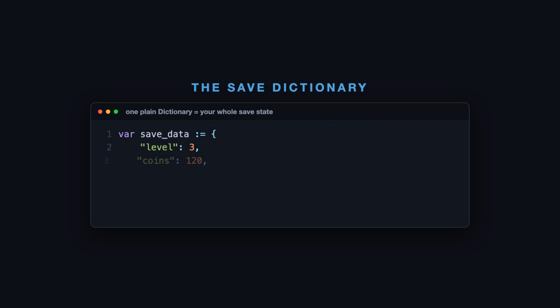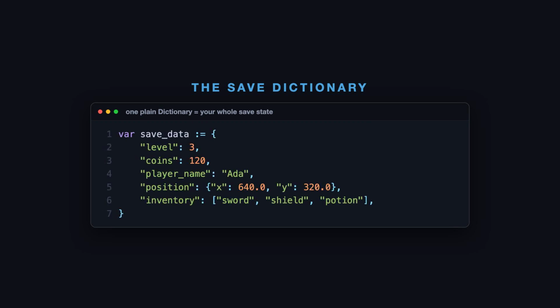Everything starts with one plain dictionary. This is your entire save state, one object holding every value you care about. Look at the fields. Level, 3. Coins, 120. A player name. And a position, stored as its own little X and Y pair. That's it. When the game saves, it fills this dictionary. When it loads, it reads from it. One structure, the whole save.